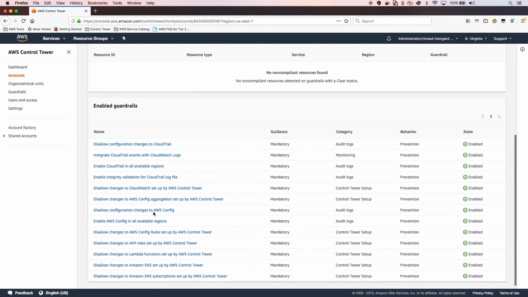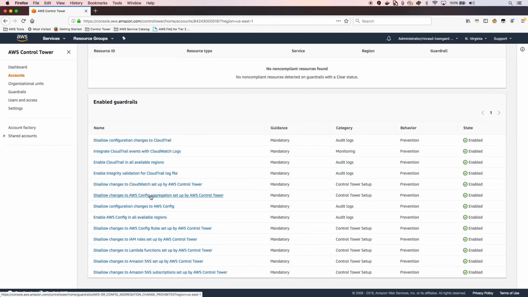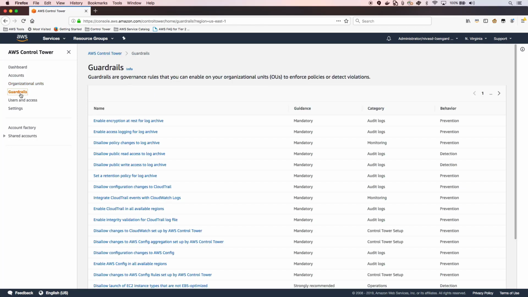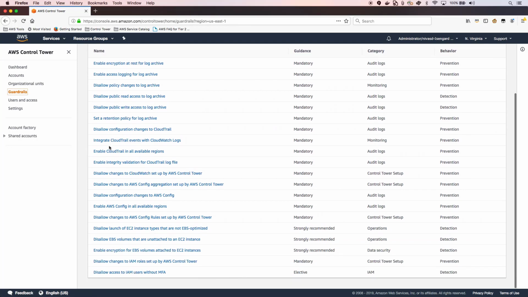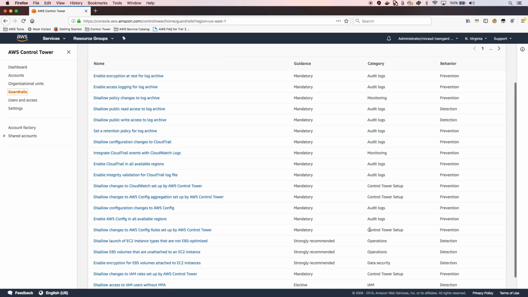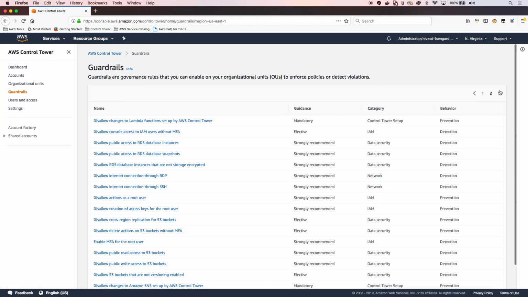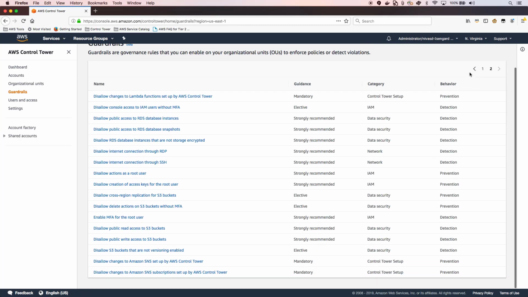How do we go about adding extra guardrails to this account? Note that the existing guardrails that are already enabled on this account are mandatory and are related to audit, monitoring, and the Control Tower setup. If I click on the Guardrails tab, you can see that we have a list of all available guardrails that we can apply to the account. Note the different categories that are available. We also have a few in operations, data security, and IAM. Don't forget to click onto the second page. We have some extra guardrails here.